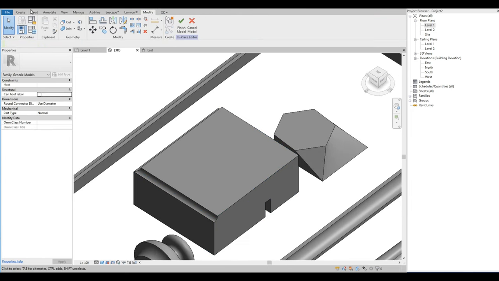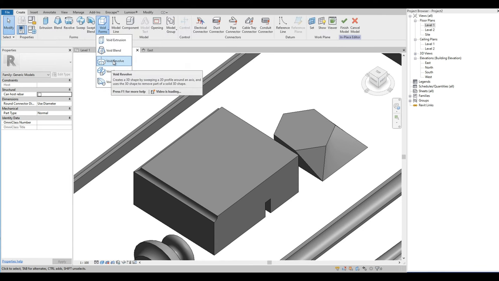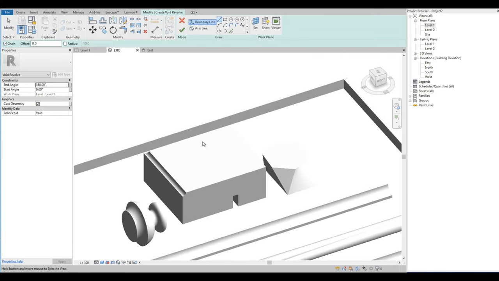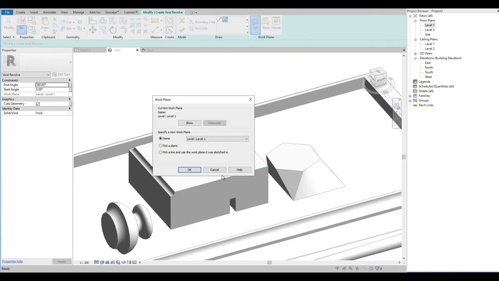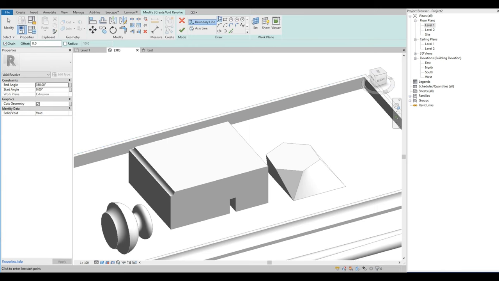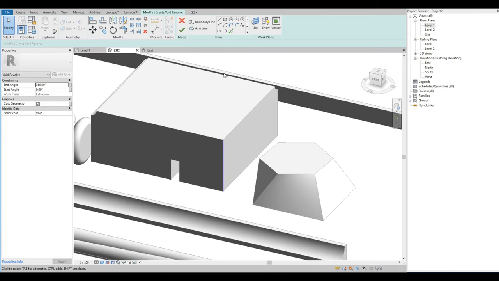Let's do another void. So let's use the void revolve. We are going to add the axis line. Wait. Let's set the work plane and pick a plane. Then let's pick the vertical corner line. Then let's draw the boundary line and draw the shape that we want. Then click the Finish Edit mode.